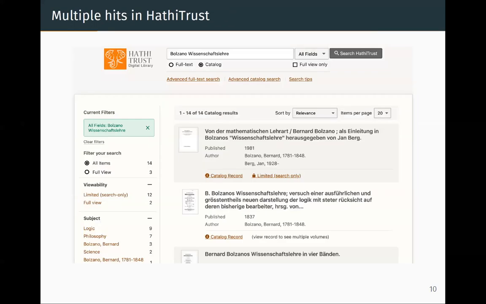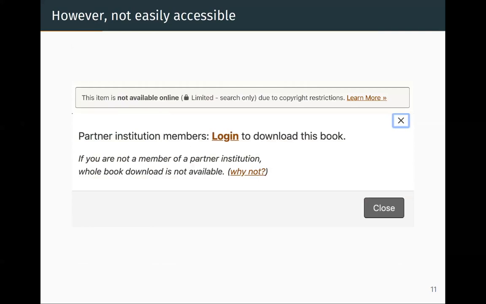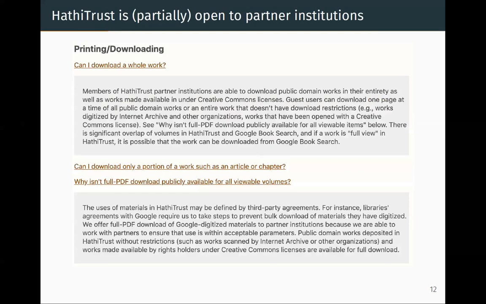Then you go to HathiTrust and you feel a lot happier because you have more hits. The data is much cleaner, so it's much easier to find things. Then you have this problem. It's totally open source, so everyone should have access, and even the HathiTrust libraries agree that everyone should have access. But it says the use of material in HathiTrust may be defined by third-party agreements. For instance, libraries' agreement with Google requires us to take steps to prevent bulk download. Means no luck.